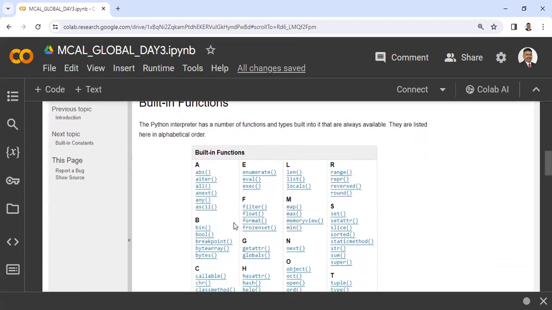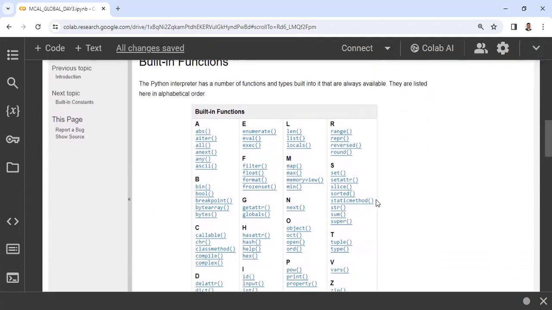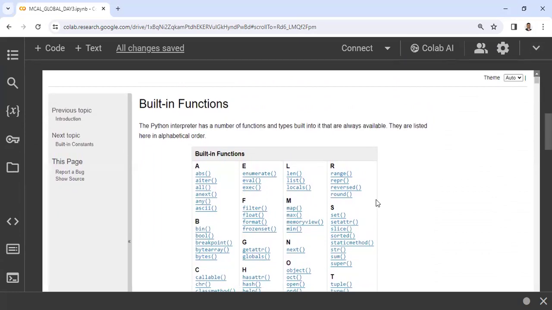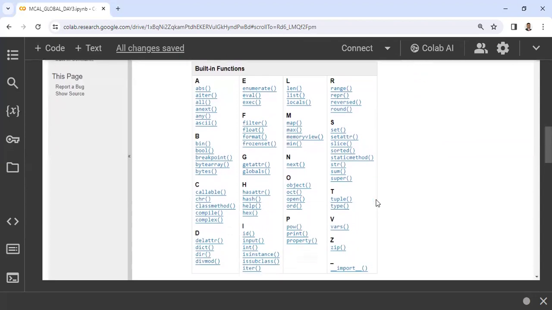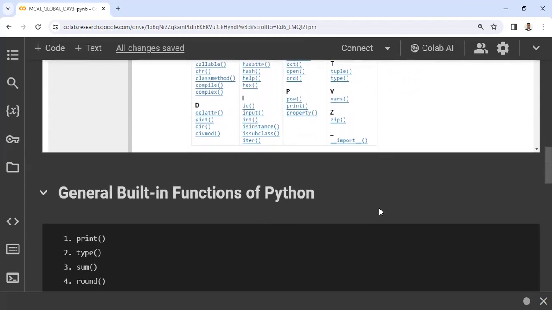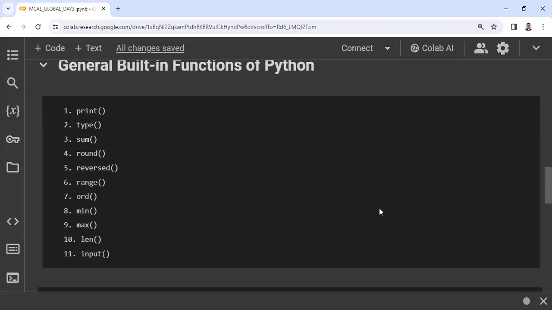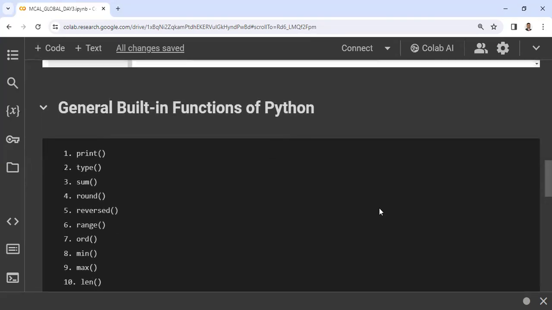So this is what I have picked up from Python's official documentation, the list of all inbuilt functions which are available right here in alphabetical order. We will learn not in alphabetical order, we will learn a little bit in a different way. But yes, we will try to cover the maximum of them, and those which are not too much in use, we will skip those inbuilt functions. So we will start with general built-in functions in Python.